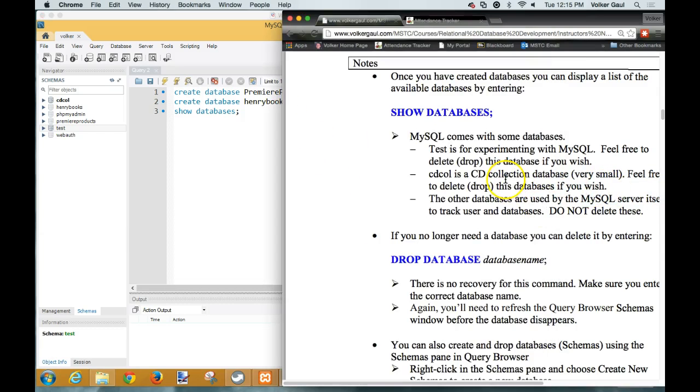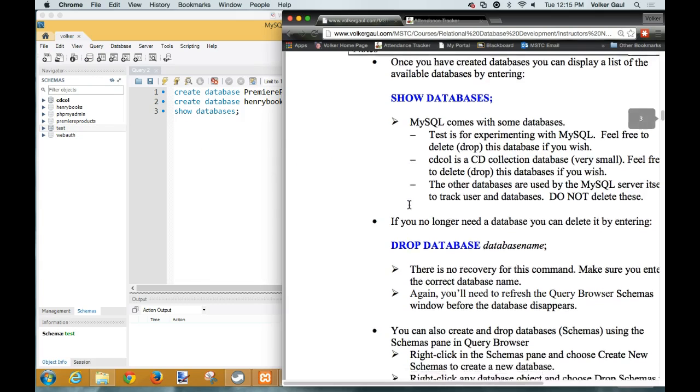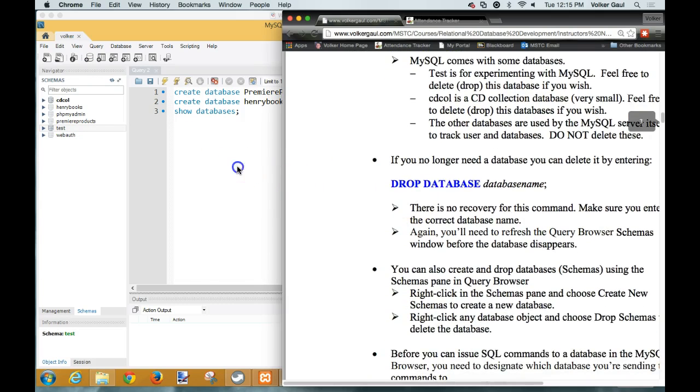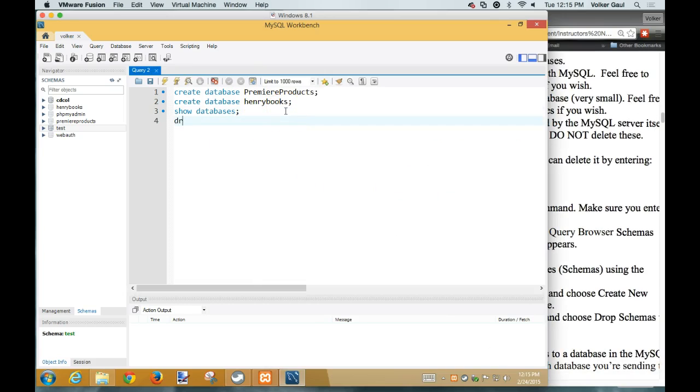There's a show databases command. In programming, I haven't used that one much. Normally I've got something like this that shows me a list of the databases that I have. If you're playing around and you want to get rid of a database, you can drop them. So let's now drop database. Why do I have to say database? Because the drop command is also used for tables. So later on we'll drop tables, and so you have to tell it what to drop. Drop the database. Let's do Premier Products.